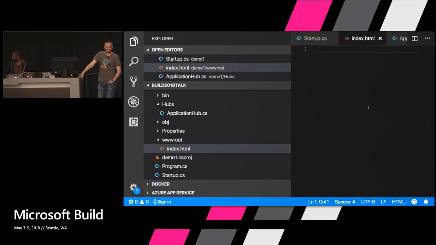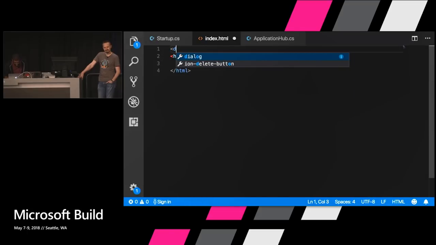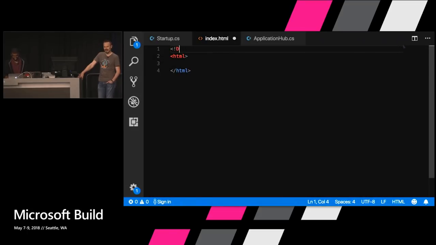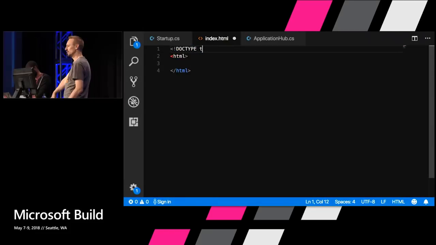I'll create an index HTML file, and VS Code doesn't give me any template, so I have to write everything from scratch. So where's your doctype? There's no bang. You need a bang. There you go. Capital DOCTYPE, all caps. Space, HTML can be lowercase. In fact, it should be. Doesn't matter, but there you go. That looks better.